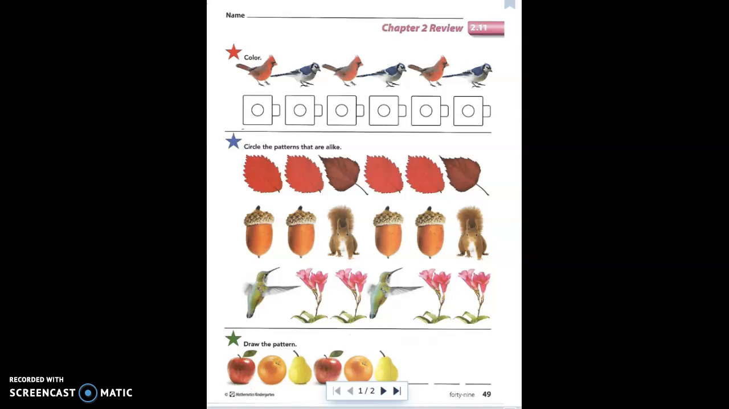Okay, guys, today we're going to be working on our chapter 2 review. You may have noticed in your packet of math worksheets that I've skipped a few lessons. I skipped 2.8, which is patterns all around, and that just shows you some different places where you can find patterns in nature, and there's really not a lot to that. I also skipped staircase patterns, which really there's no point in messing with.